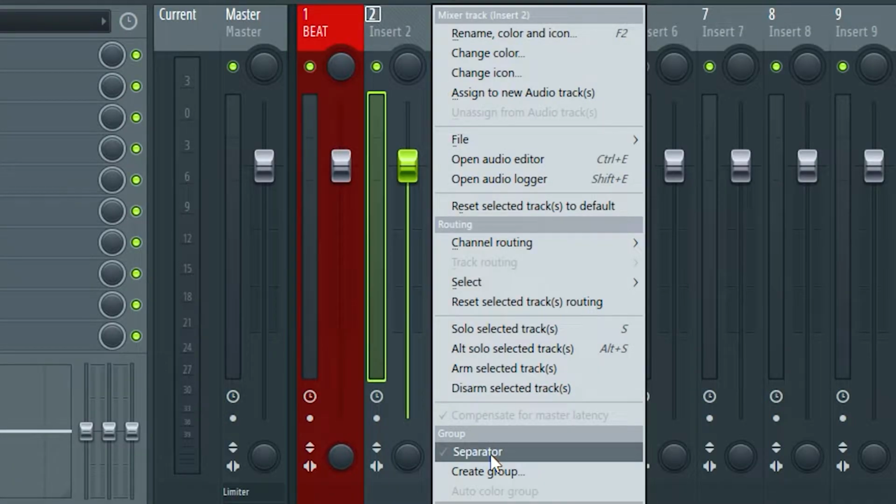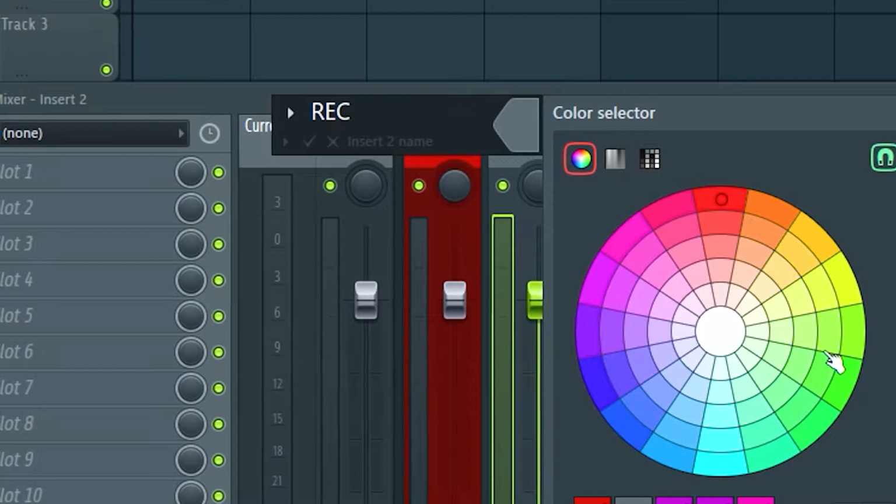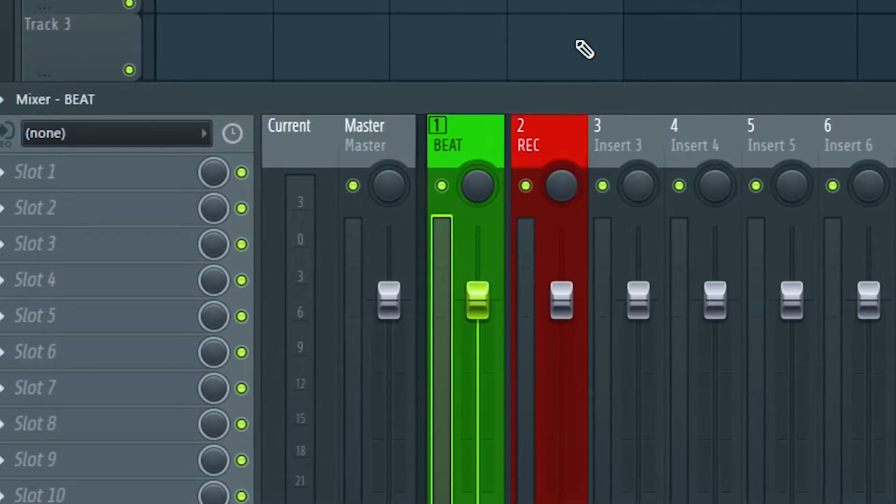Now I'm going to right click on the next mixer track. We're going to put a separator on here just to make it a little bit separate. And this is going to be a recording track. So we'll name it that, which makes sense. Red, obviously, because that's for recording. And because that's red, we'll switch this to make that green.